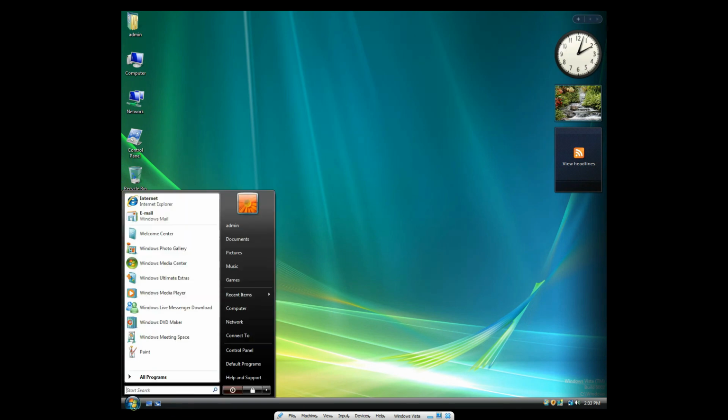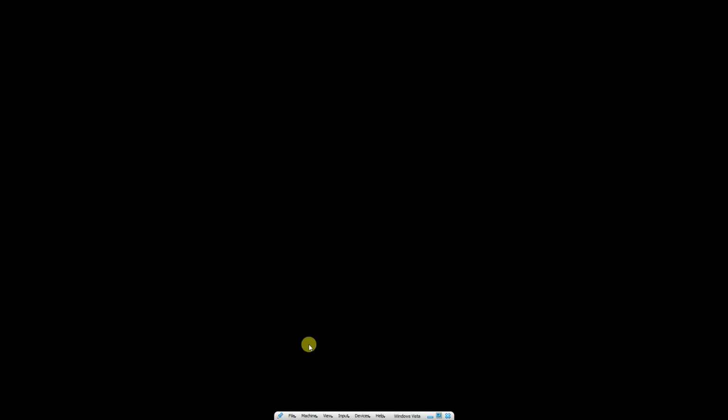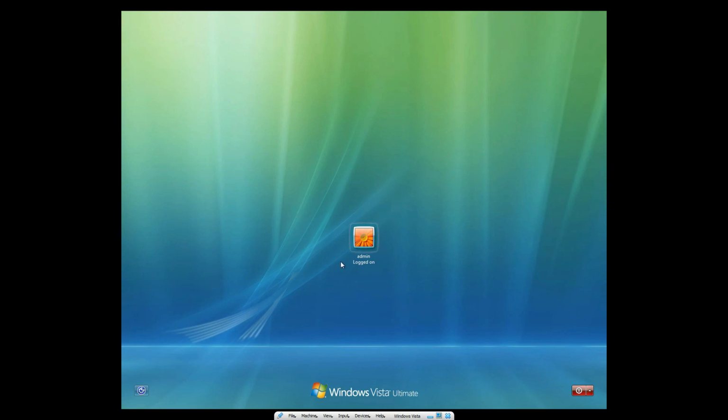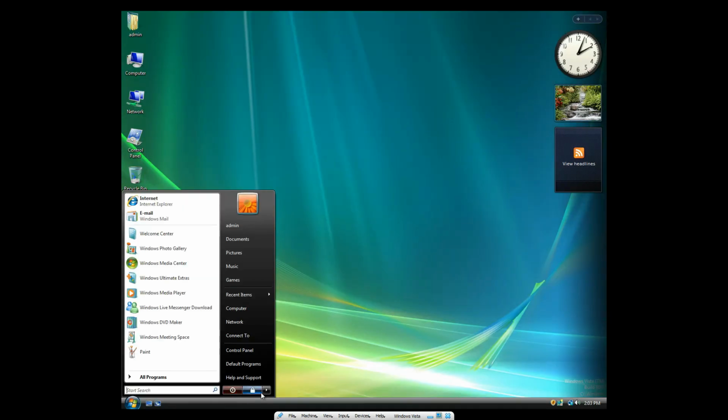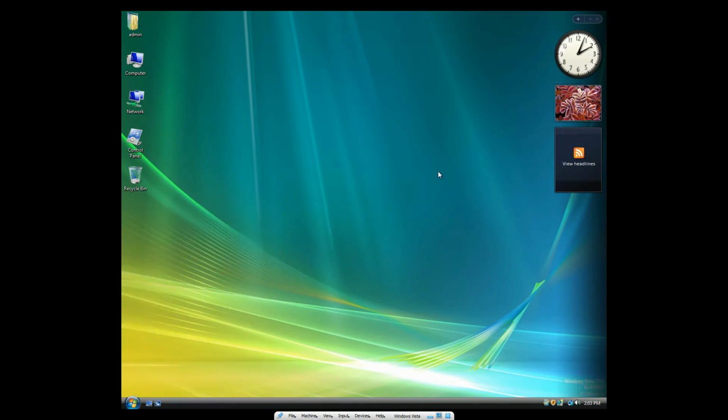Now if we click start and want to shut down, you can see that the feature to switch the user was added here as well. So if you have multiple accounts and different users are using the same machine, you can simply switch the user by clicking on the switch user option. Plus, if we click on this one, it would close all the open programs and shut down Windows. If you click on this icon, you have the option to shut down, restart, log off, or simply lock the operating system. So that was pretty much about Windows Vista.